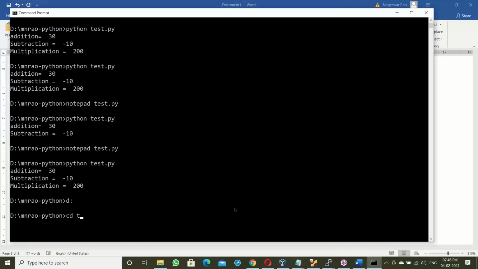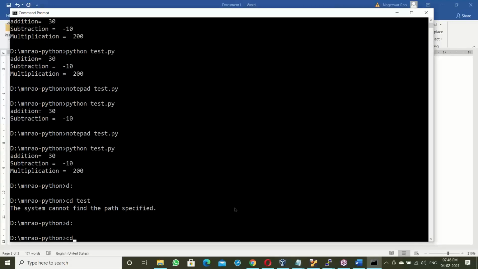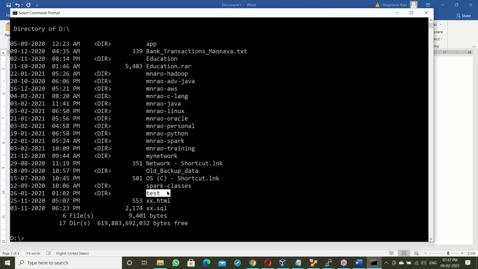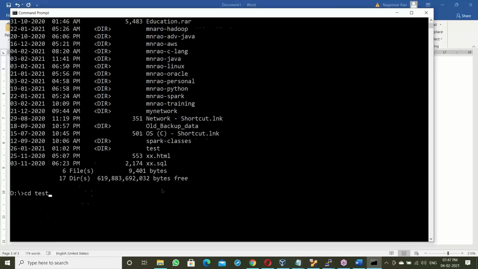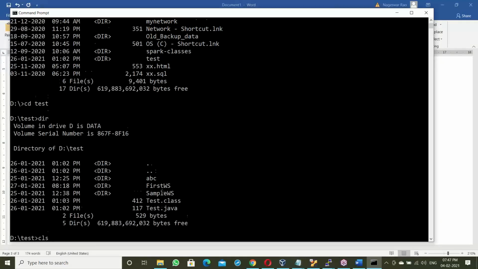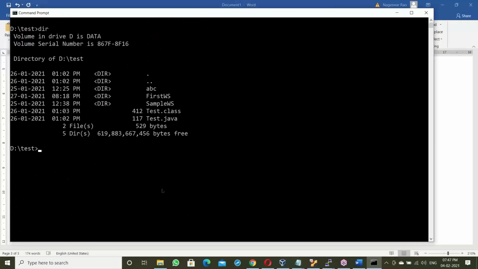D drive, CD, some test folder. D drive, CD. CLS, CD /D drive, DIR. Suppose here some test folder is there. CD test folder, change of directory. CD, then DIR, CLS, DIR.